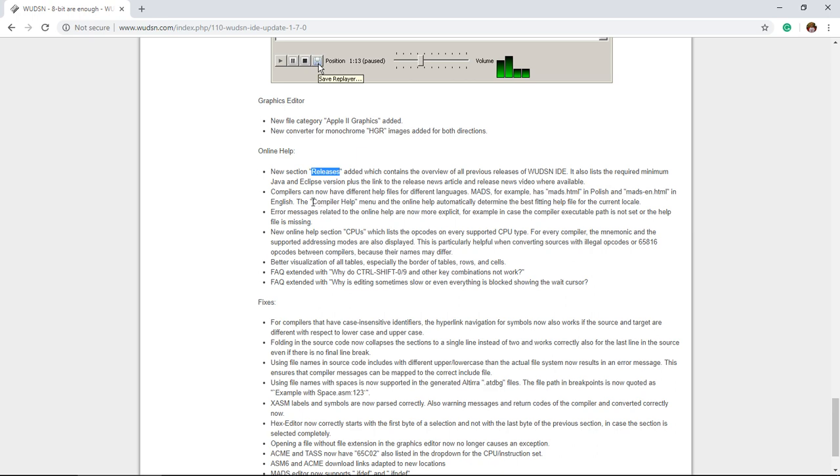Then we have a new feature that compiler help files can be multi-language. For example, for maths, the original is Polish, but there is also an English translation available, and if a translation in the currently active language is available, this translation will be used. There are improvements in the error messages, and there is a new section to display the supported CPUs and the opcodes for these CPUs, and some more new FAQs and visualizations in the help.